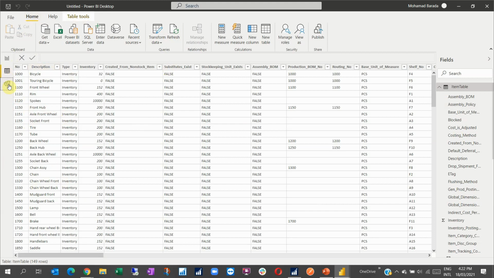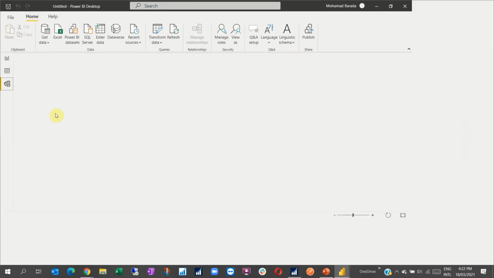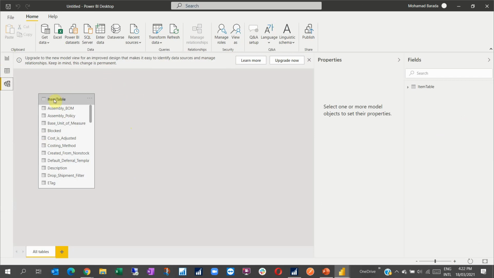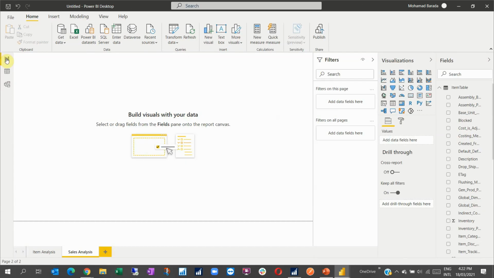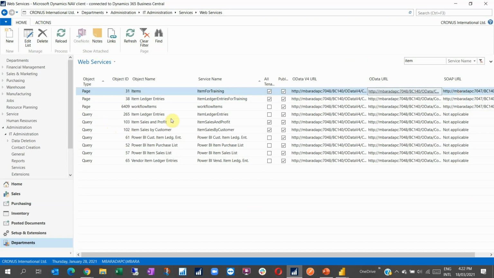The third one is the model. Here in the model, I can link all my tables together. These are the three parts that I have. Now I'm going to load the second query of item sales. I have item sales by customer, and I have item sales and profit.